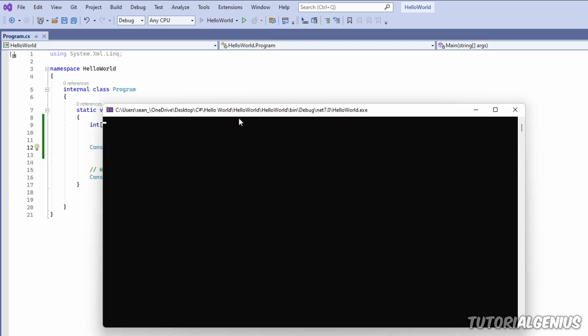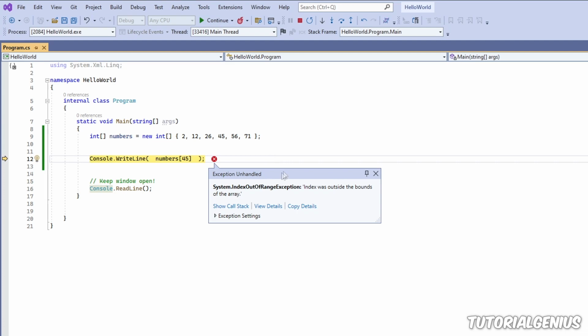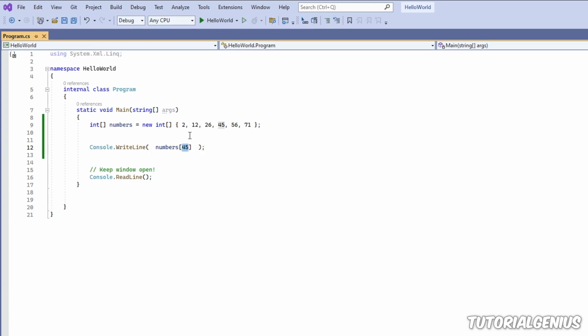So if we run the program, it's going to throw an error. And typically the error will say something along the lines of, it's outside the bounds of the array. That's because we don't have 46 items in our array. So it's just telling us, it doesn't exist. I don't know what to do.